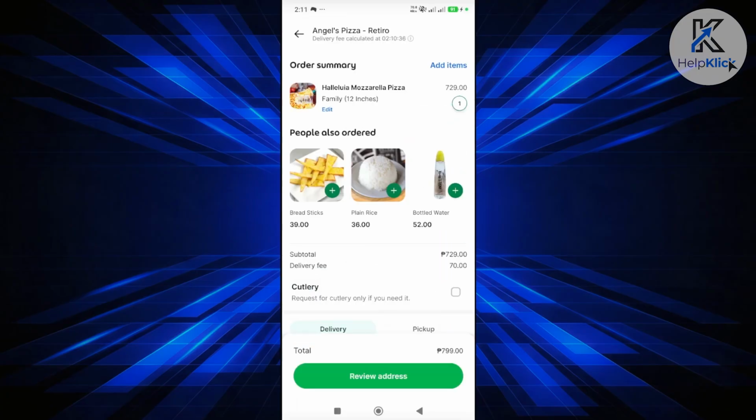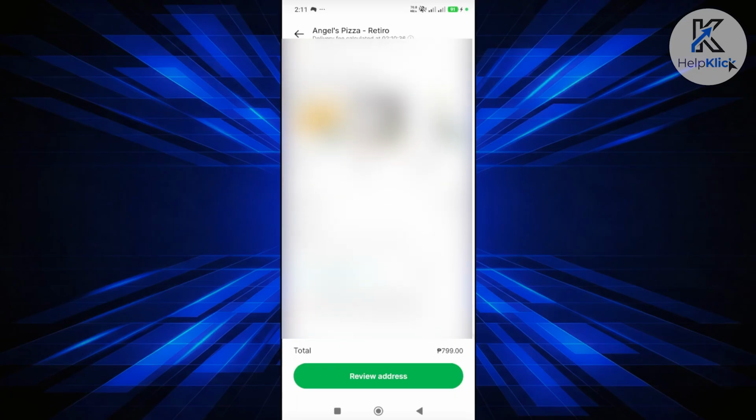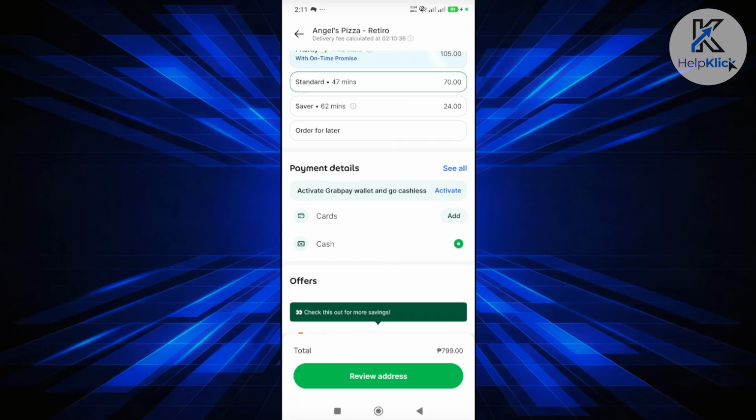Now from here, it should give you the option to view the summary. Now you can also add cutlery. You could review the actual address here as well, and also your delivery options here. So in this case, you could choose your payment details. Also, you could save a lot more if you use the saver option here, or if you want to order for later, you could choose that as well.